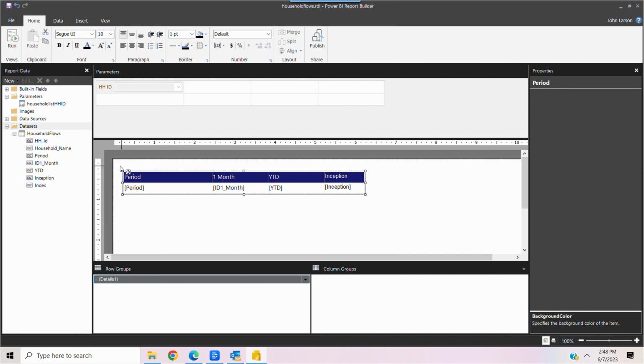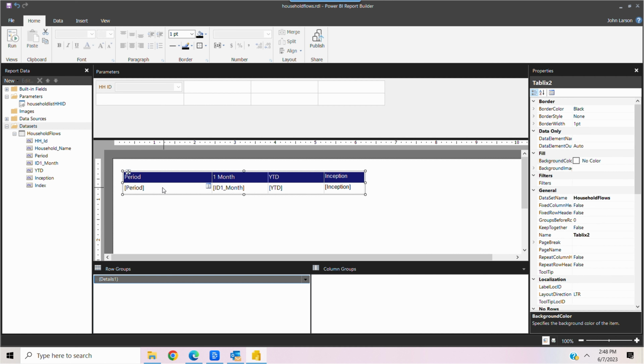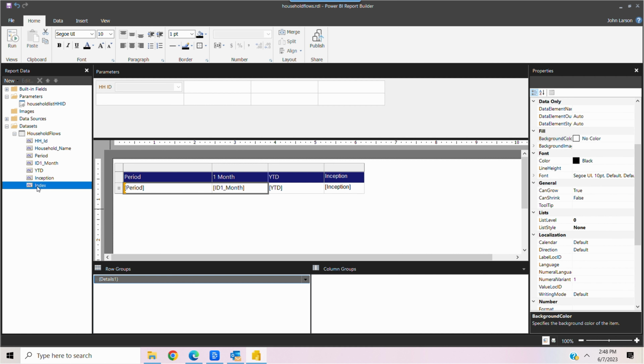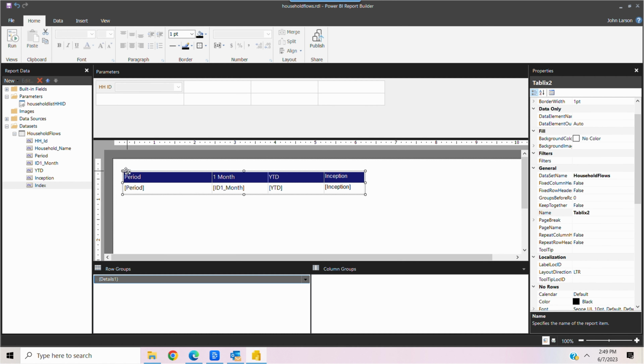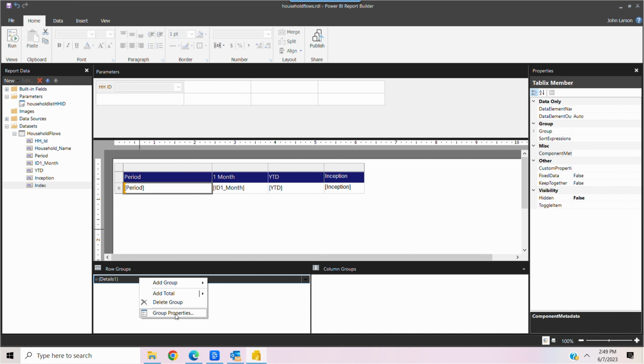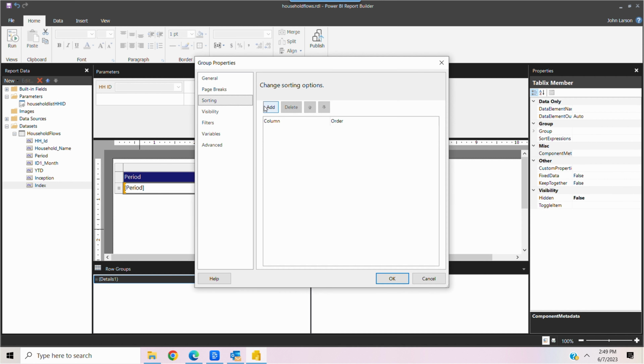The next thing I'm going to do is create a sort order for our rows. In the table, we have a column called Index, which has been set up so that we can sort our rows so that we start with the beginning value and end with the ending value. To do this, I'm going to click on the table, go down to Details 1, right click, select Group Properties, click on Sorting, and I'm going to select the index column as the column to sort by, and I'll sort it ascending.